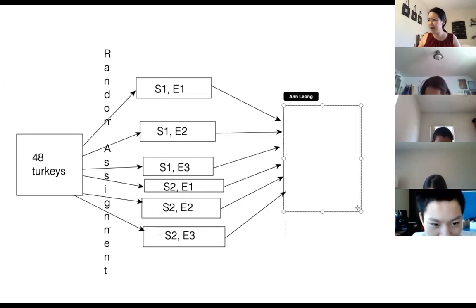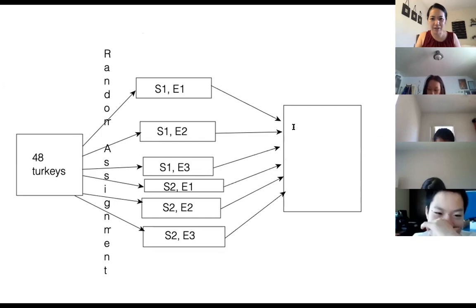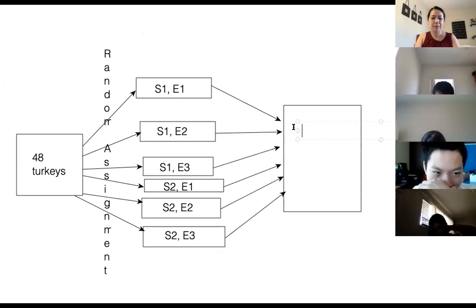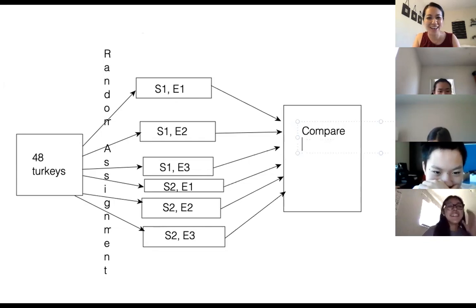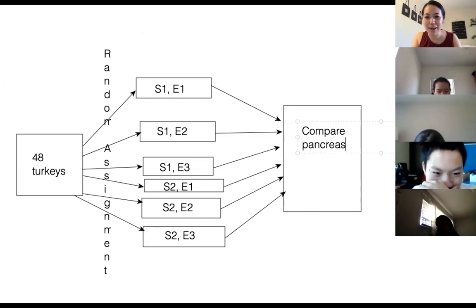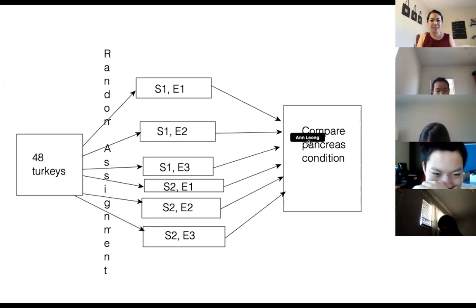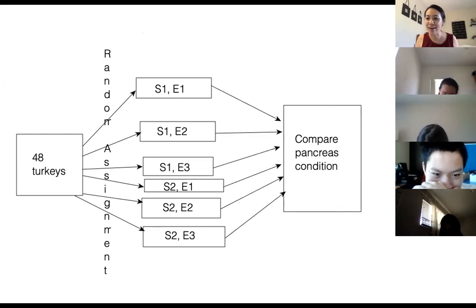And our final box, let's go to Julia. Julia, at the end, what should we do right here in this box? We're gonna check the condition of their pancreas? Sorry. Perfect. You reread the thing. No problem. Compare pancreas condition amongst all those turkeys. Okay, and that is it. All right, that is your first experiment design diagram. Good job.